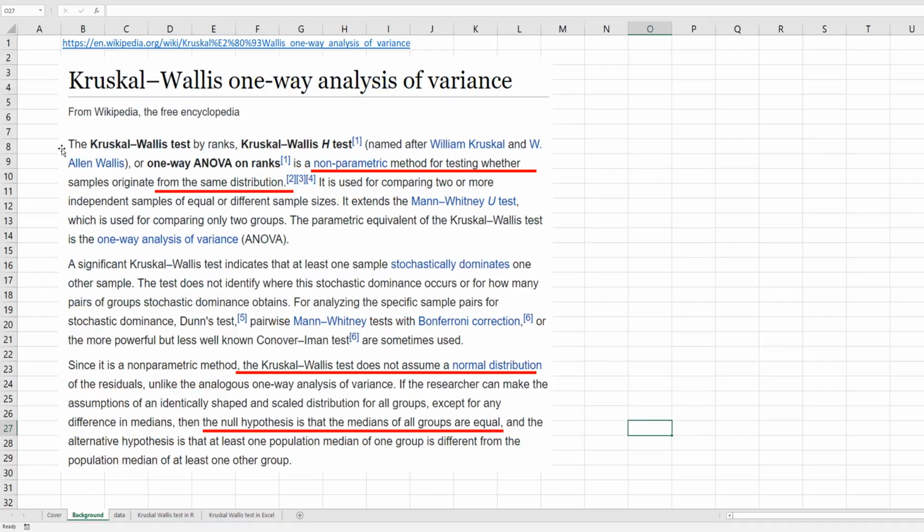According to Wikipedia, the Kruskal Wallis test is a non-parametric method for testing whether samples originate from the same distribution or not. And the Kruskal Wallis test does not assume a normal distribution of the residuals. And the null hypothesis is that the medians of all groups are equal.